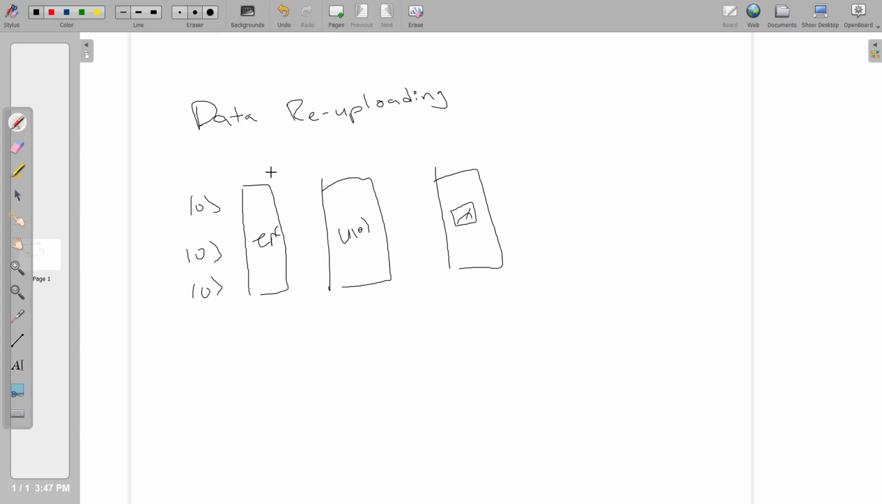So this is the general format. You have your data, and in this case we're talking about classical data, although you could do this with quantum data. There's nothing preventing you from doing this with quantum data. It might require a slight modification in how it's done, but we're just considering classical data for now.